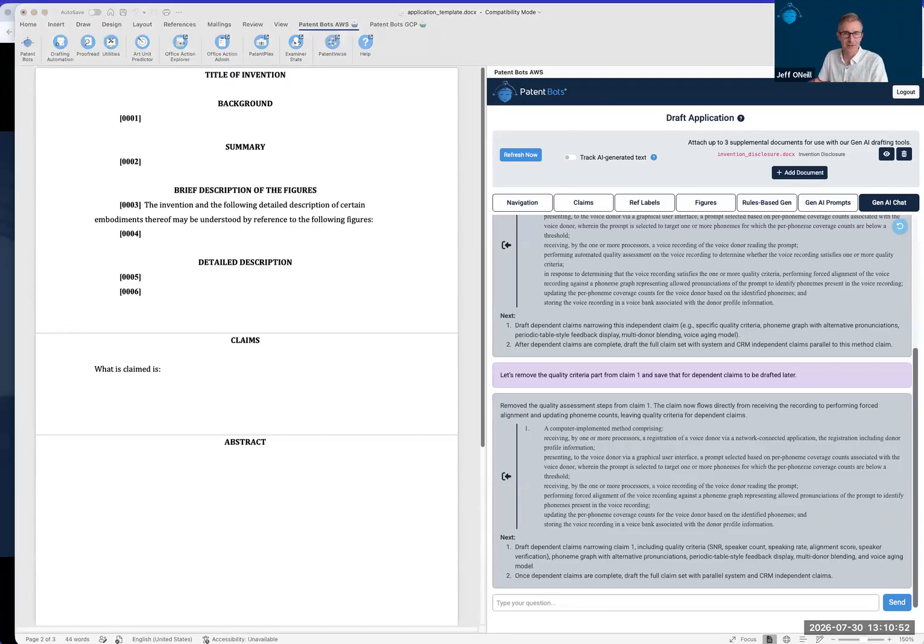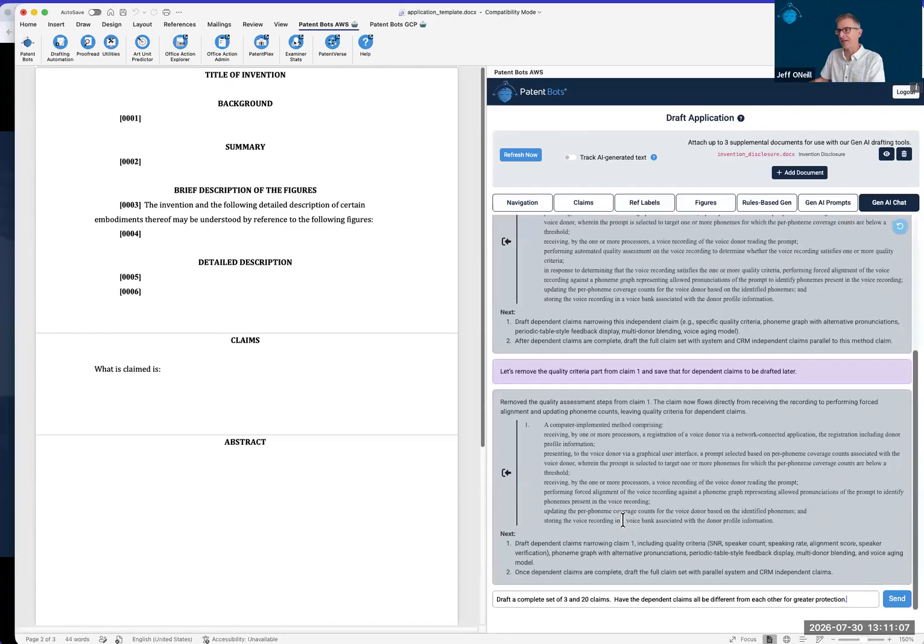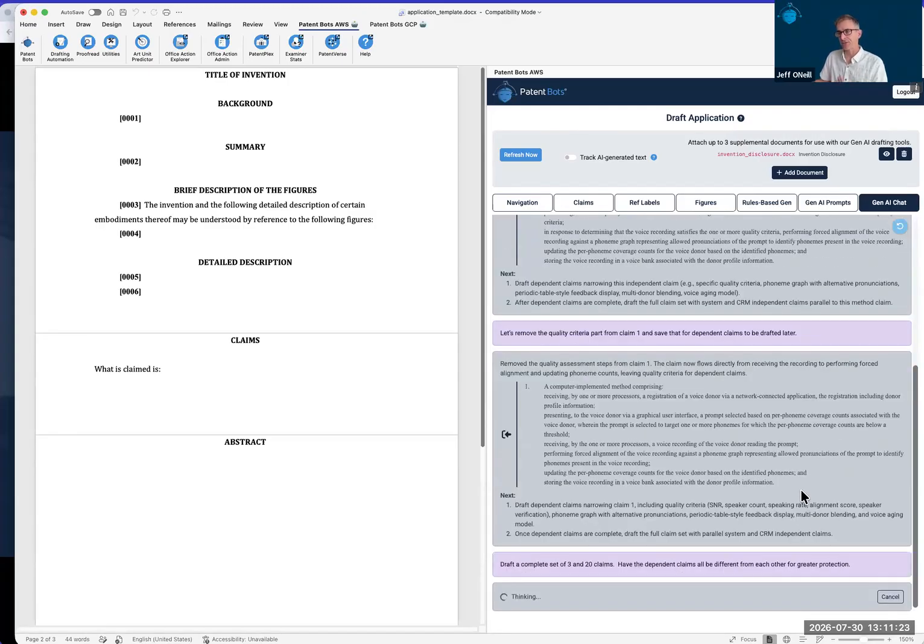So let's keep going. And in the interest of just moving along, I'm going to go straight to drafting a full claim set. In some instances, you might want to do dependent claims and then a second independent claim and so forth. But I'm just going to say to Claude, okay, I like this claim. Give me a full set of 3 and 20 claims. And I'm going to give a little more detail. I'm going to say, have the dependent claims all be different from each other for greater protection. So that's what I personally used to do when I drafted claims manually, is I didn't want to repeat dependent claims. I wanted them all to be different.